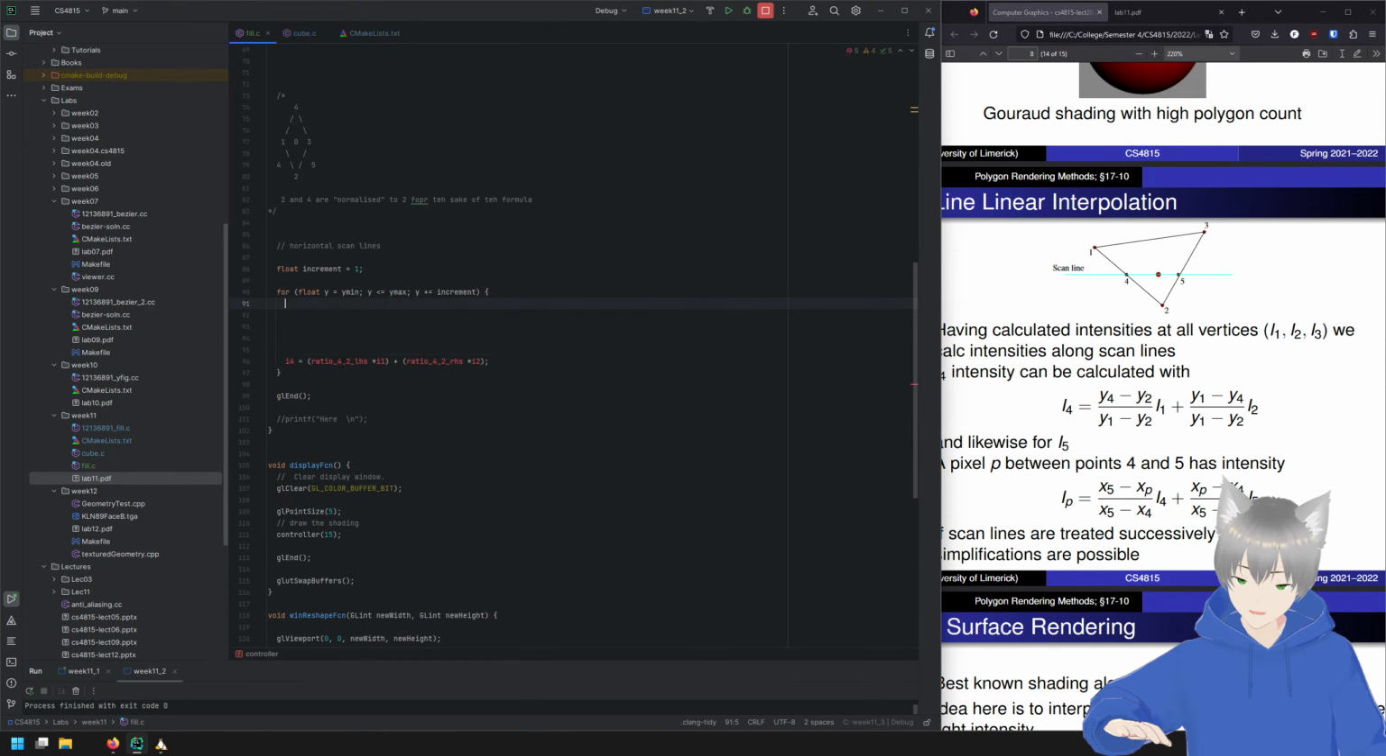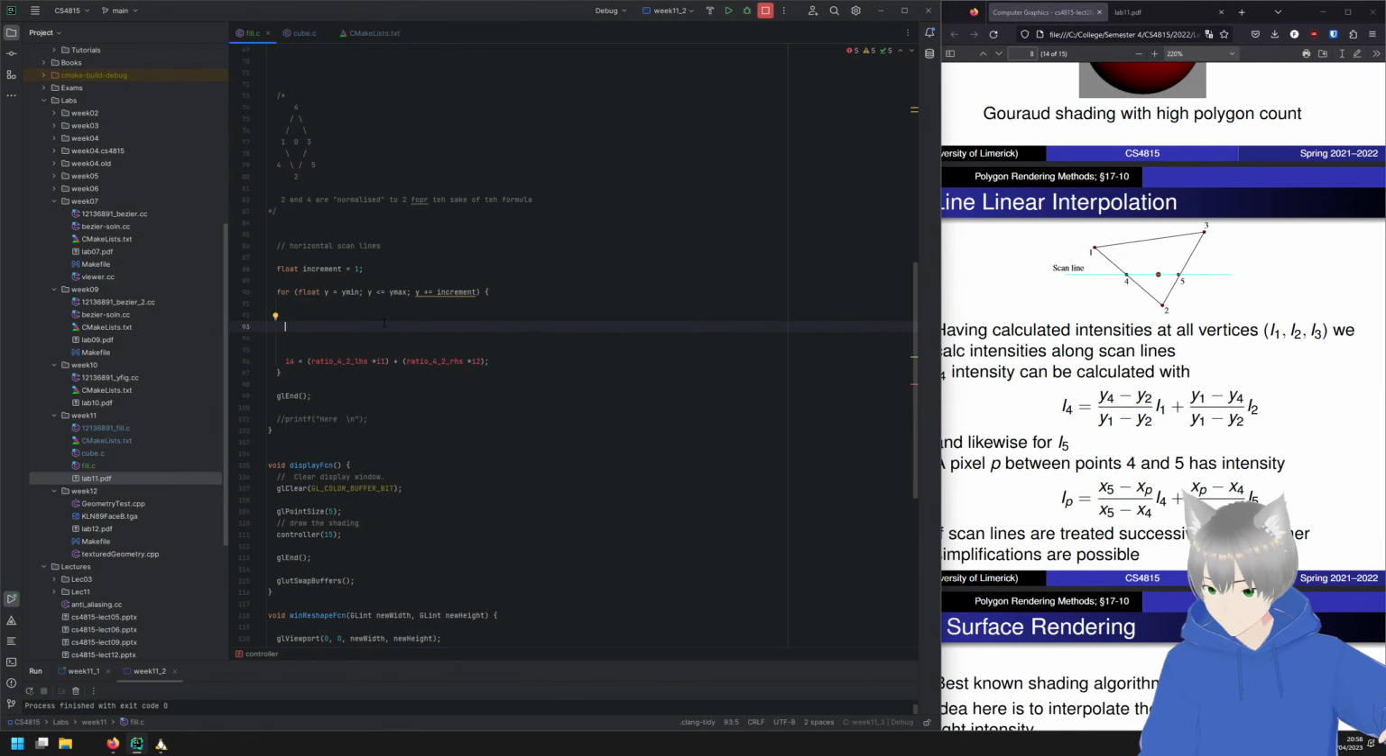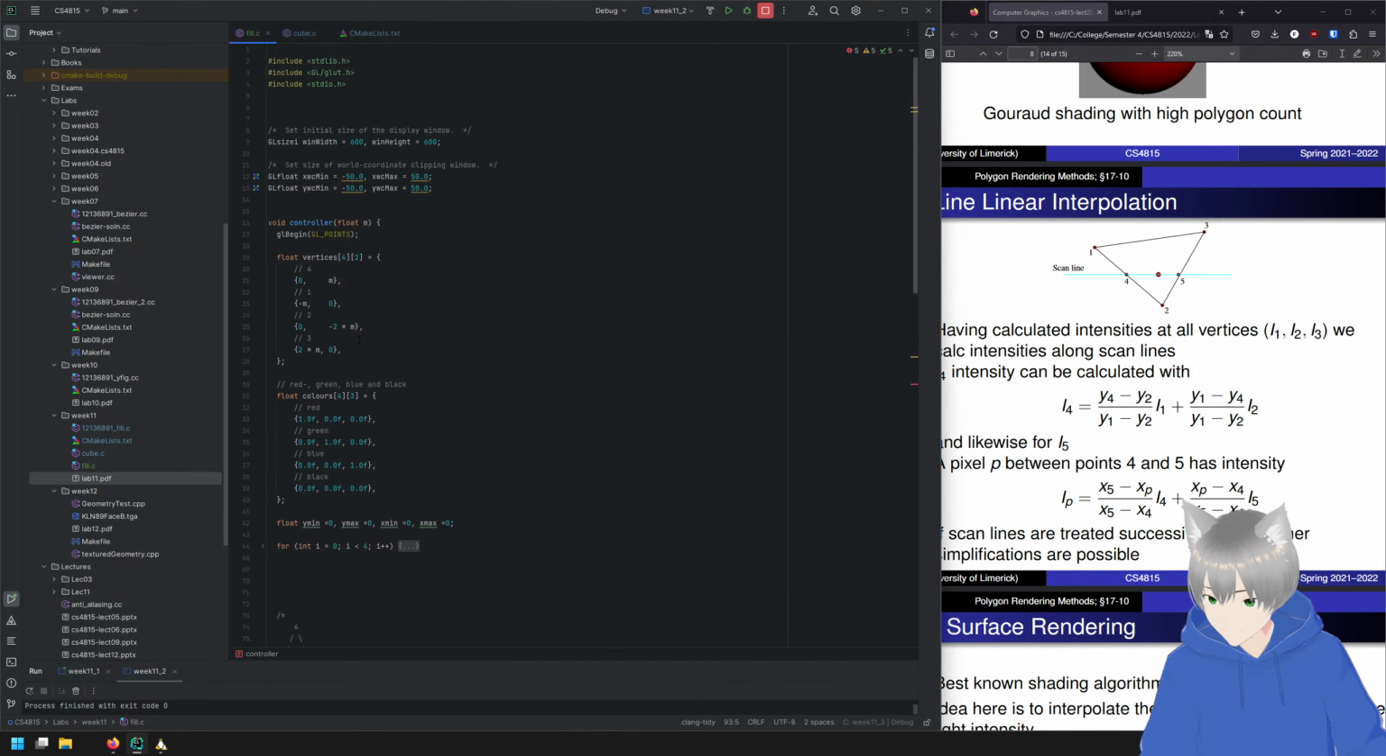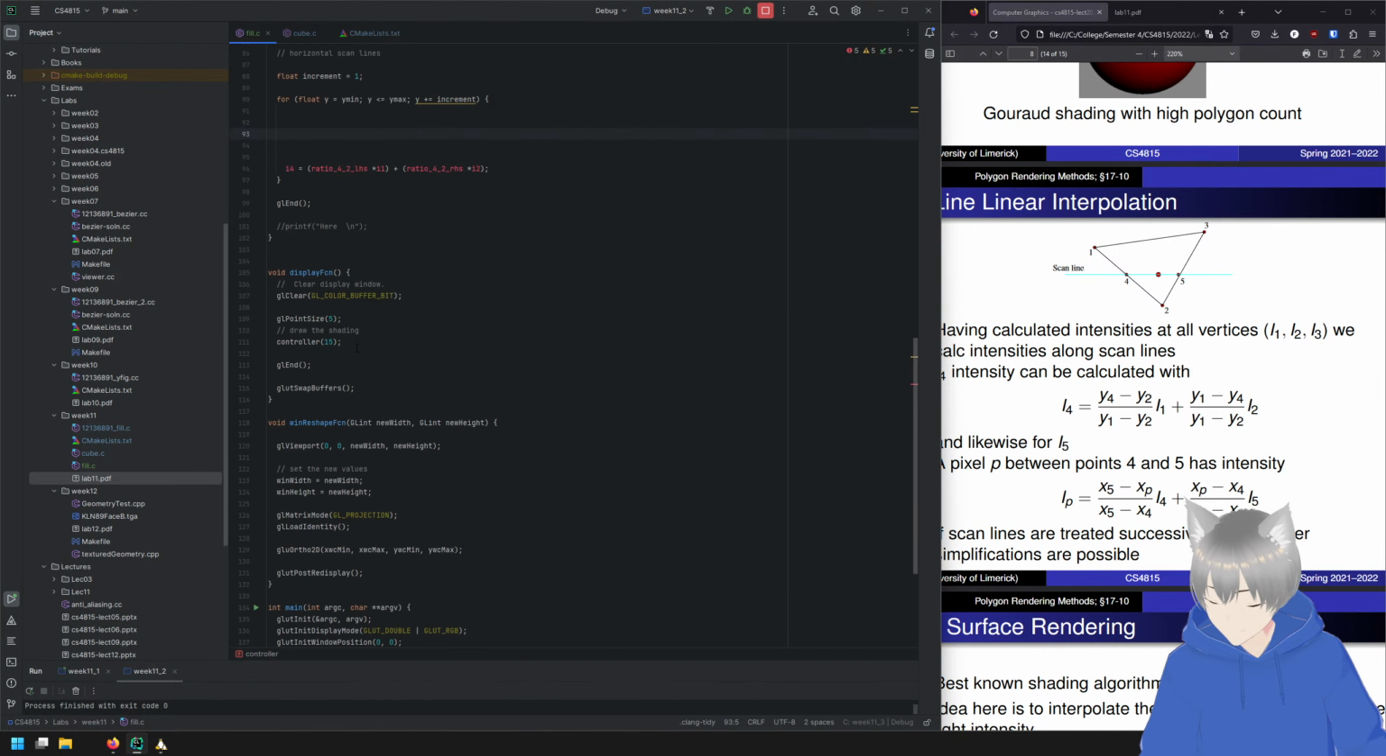So what is the ratio on the left hand side? Well, it is a float. Well, let's see, is it float or double? Yeah, it's float.